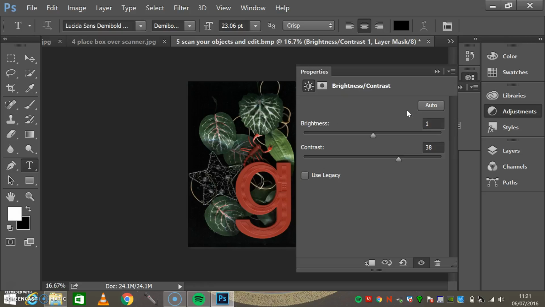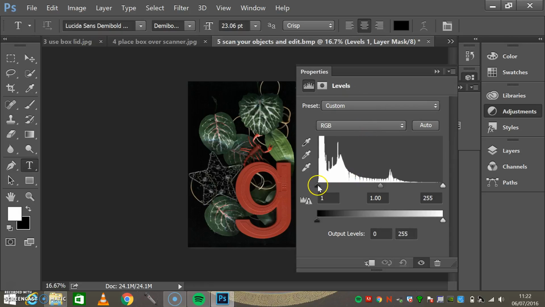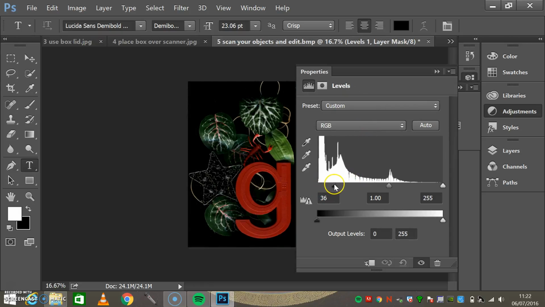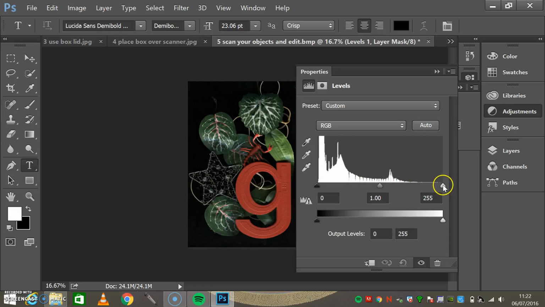Next one here is levels. With levels, you can bring your shadows in, which will make your blacks stronger. In this case, I might like to bring my highlights in to lift the brightness. You've got midtones in the center as well, which you can play around with and tweak.